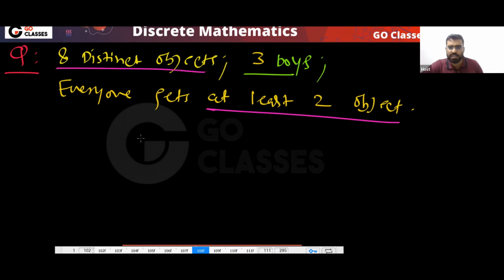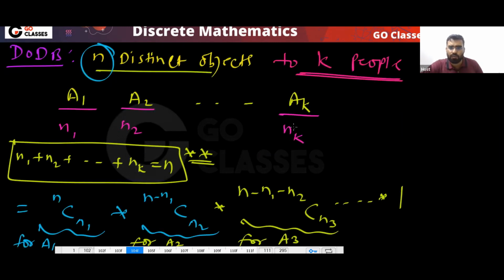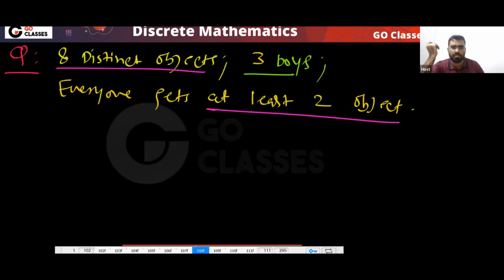You have a total of 8 objects. 3 boys are there. Everyone should get at least 2 objects. If you directly want to apply the formula, then Nk are going to Ak and N1 are going to A1, so those are fixed. But there is no fixed number here. Every boy should get at least 2 objects. So how to solve this question?